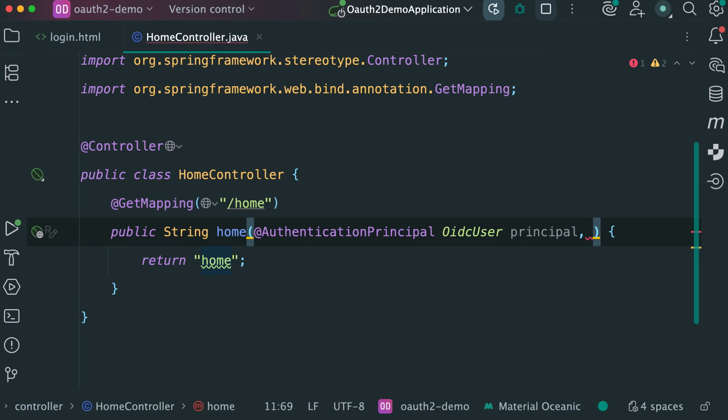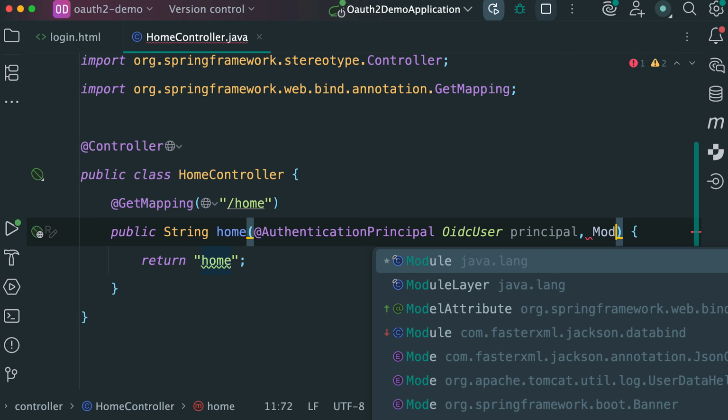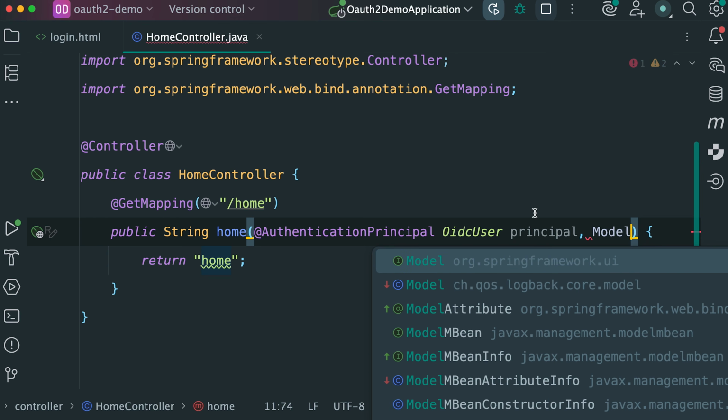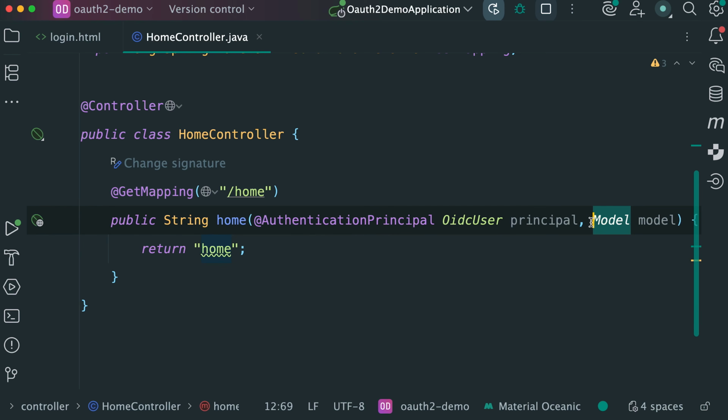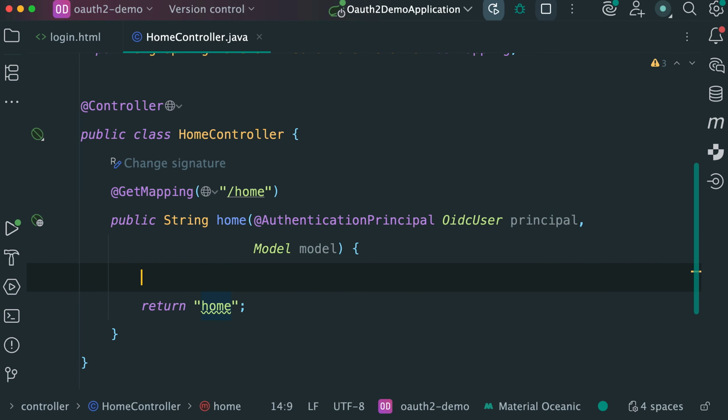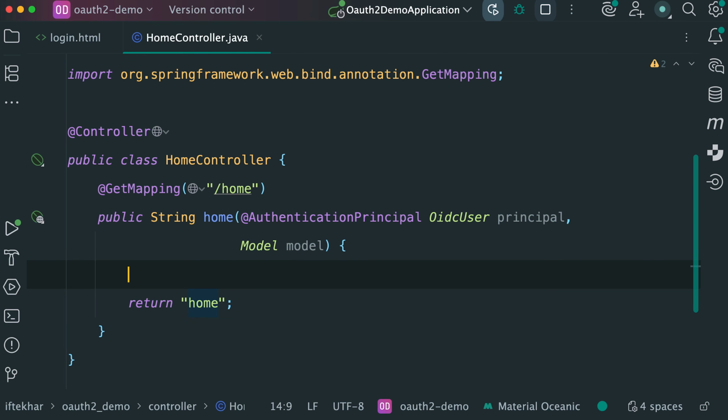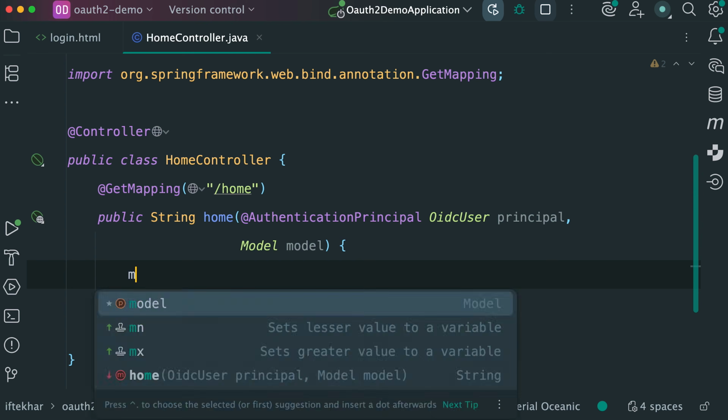To pass this data to the Thymeleaf HTML page, we need a model. Add another parameter, model. Make sure it's from org.springframework.ui. Let's move this to new line. Inside this method, let's add the user information to the model so we can display it on the page.